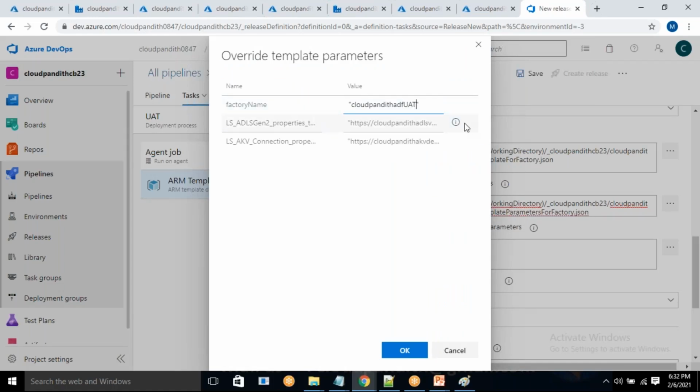What you need to do? Wherever you have dev, you need to put UAT. Here we have ADLS. Okay, ADLS V2 dev, right? You need to put it as UAT.